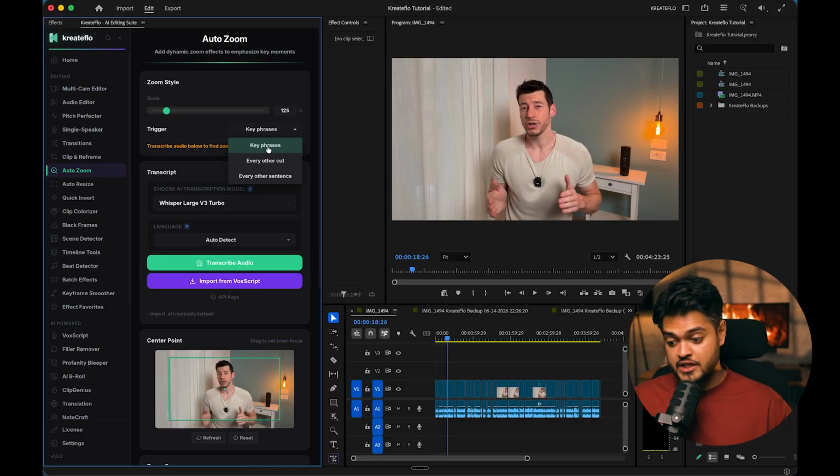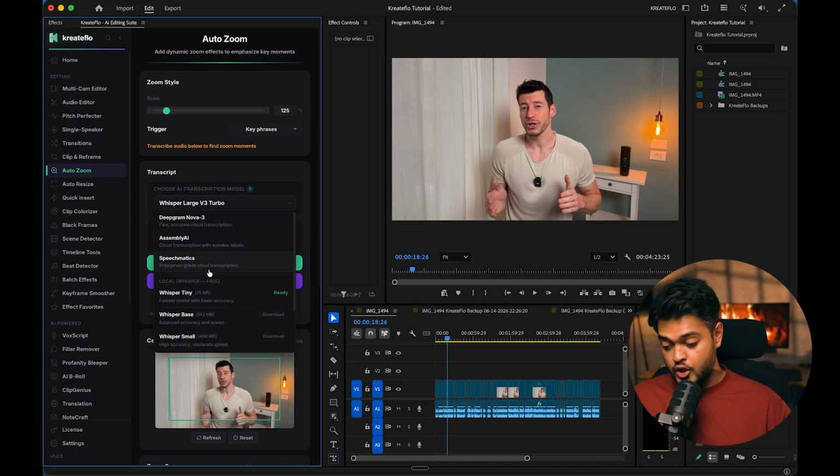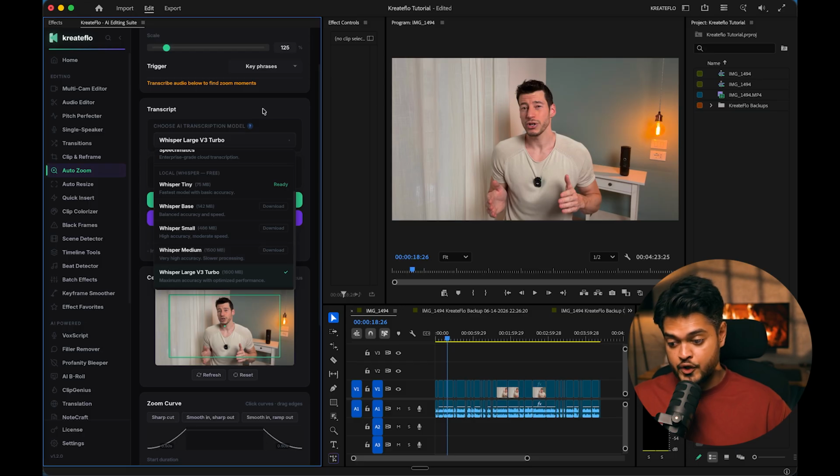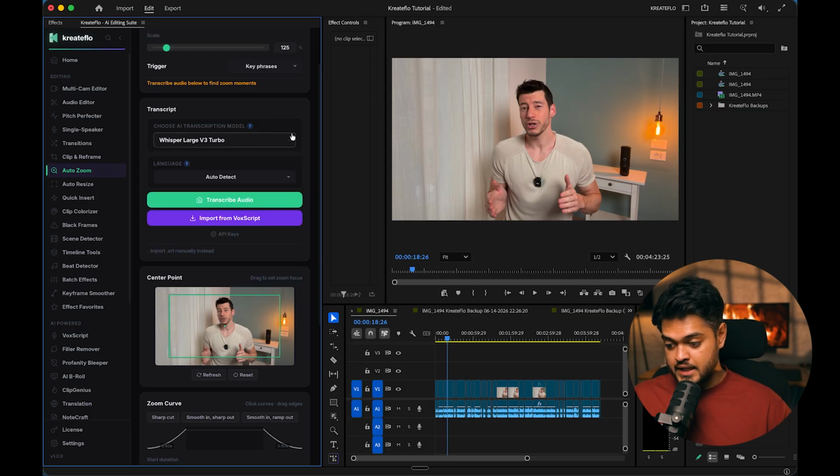So here I'm just going to choose key phrases, and I have already downloaded the Whisper large V3 Turbo model, and I can run that locally, which is quite useful because I won't need any sort of AI credits. But there's a lot of other options available here for you to use in case you want to try something different, and if this one is for some reason not working out for you. So all right, and language, just auto detect, and then I'm just going to press transcribe audio.